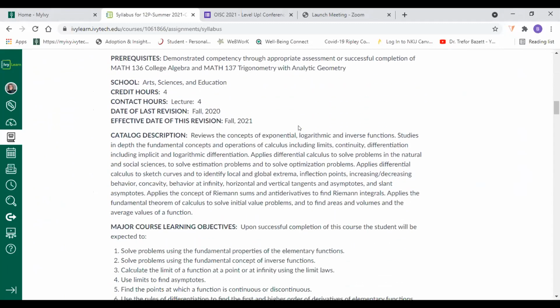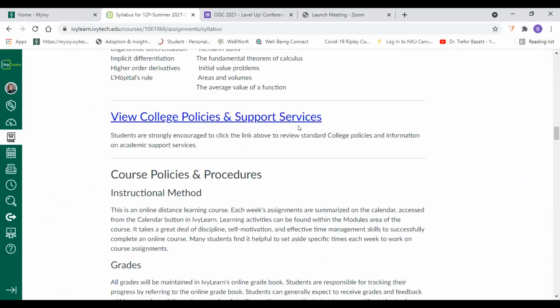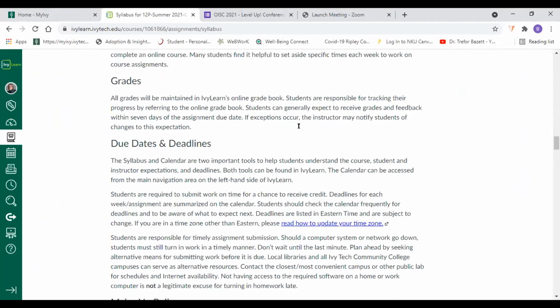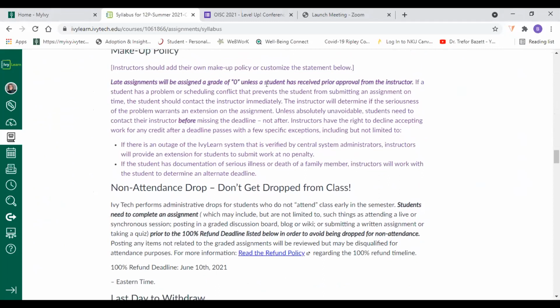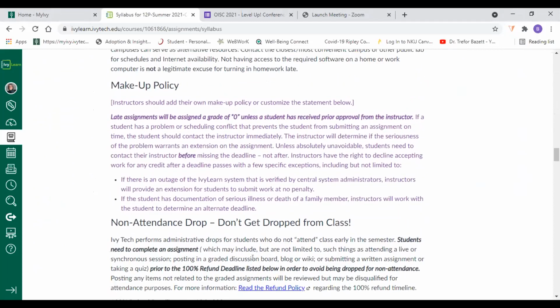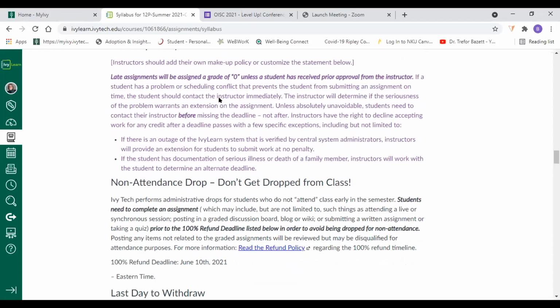And then let's see, on down here, this is mostly the things that you'd expect to see within your course. You will need to update this makeup policy page to add in your own. What is here is what I would recommend, that late assignments be assigned a grade of 0 unless the students received prior approval from the instructor. I think that's a good policy. If you want to allow late work, you may want to put that in as well.